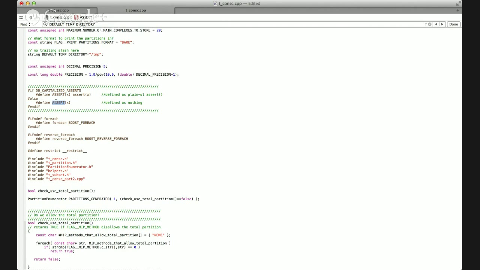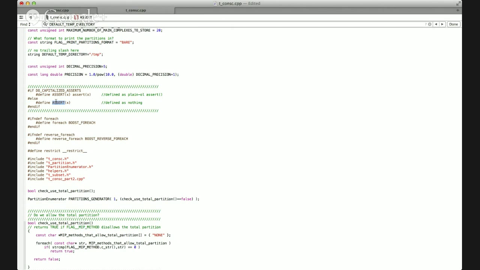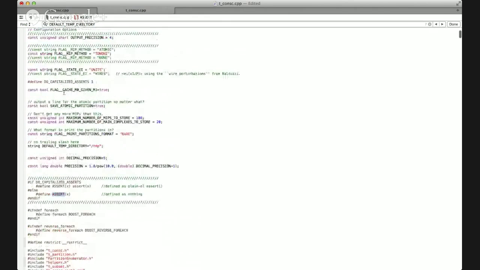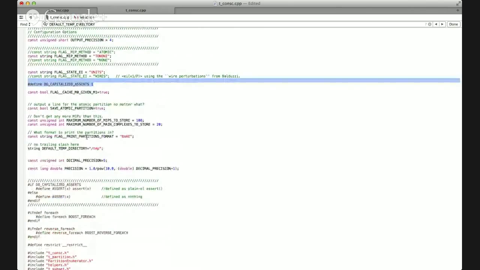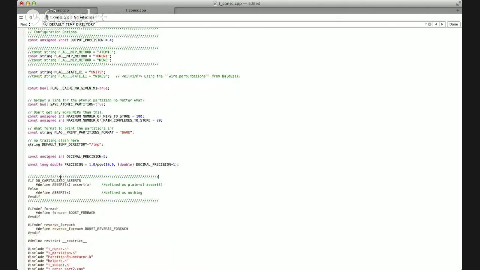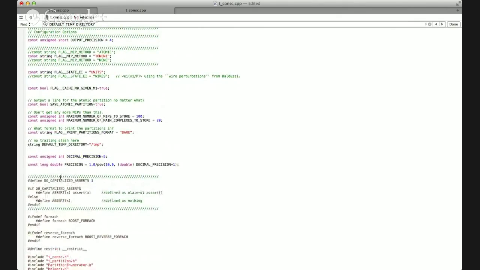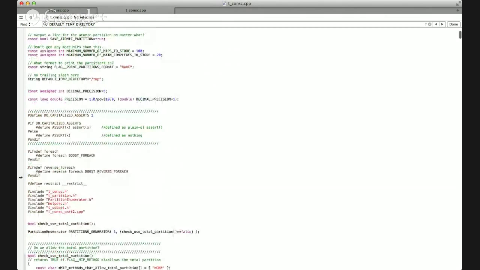Usually I would use a capitalized assert if it was an expensive operation. So it's something I wanted to check, but it was expensive to check. When you're debugging, you turn on all the capitalized asserts up here. I'll put these all together. Then when you're running in production, you would turn these off.